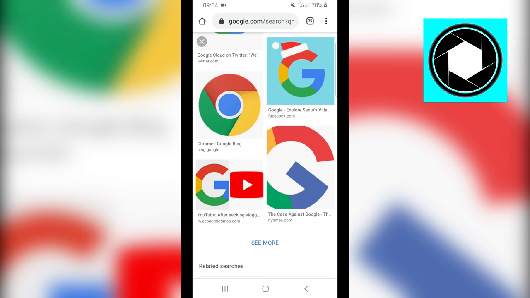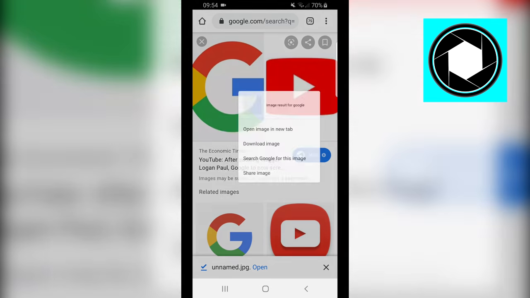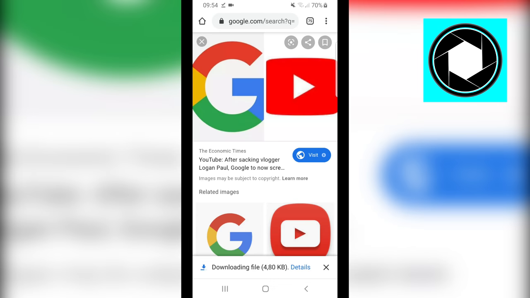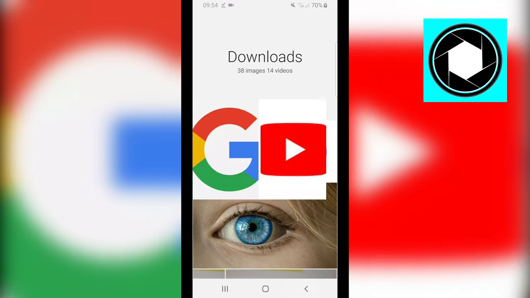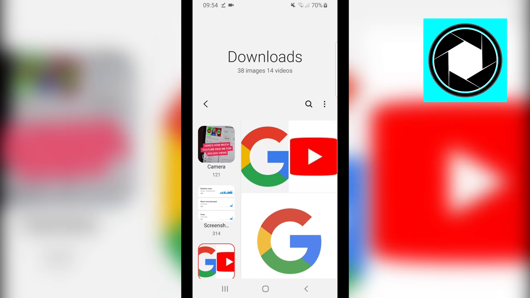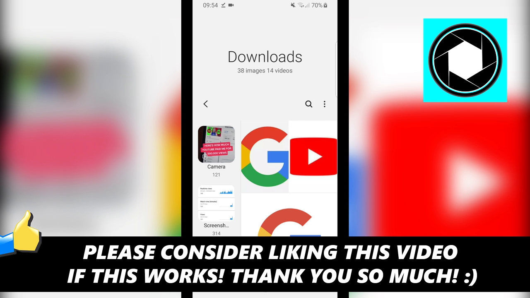Let's just prove that this actually works by downloading this one as well. Click on download image, and then it should be done, okay? There you go, it's now right there. Now that's exactly how you can download an image from Google into your gallery on Android.